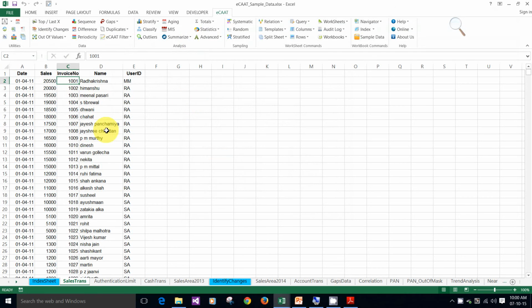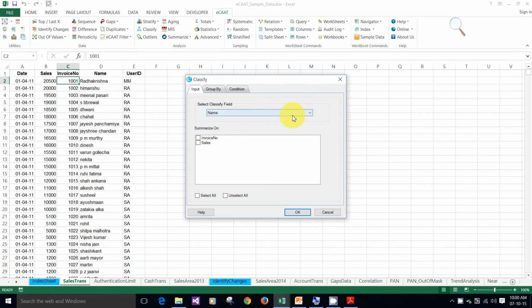So far you would have seen that in most of the functions you have to highlight the function to understand what the function is, and then select that particular function. For example, let's say I want to do classify based on the name and I want to have the total of the sales. And I select the fields I want to display. Here I have selected all by default and I click OK.